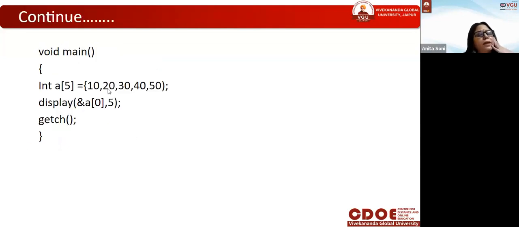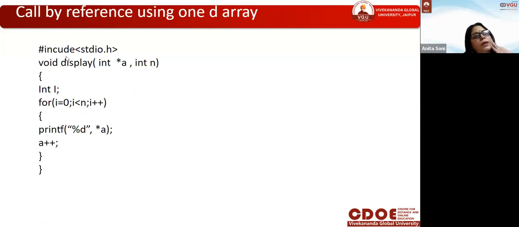Here you are passing call by reference. This is the example of call by reference. In call by reference, we are passing the address, the base address of an array. So here you are passing the address and then the size of the array. Since you are passing the base address, this base address will be stored in a pointer variable, and the size will be stored in n. So in this way, you can print the entire array.